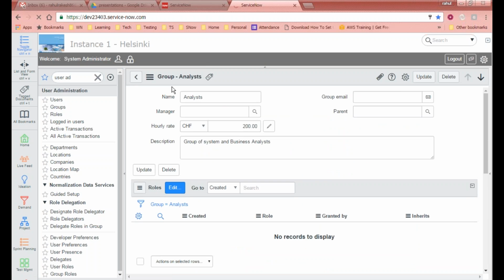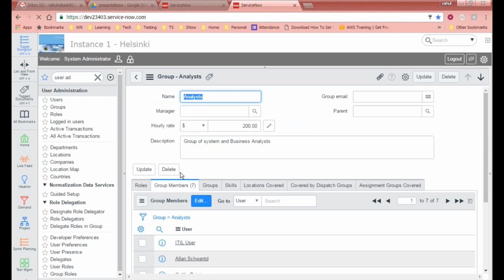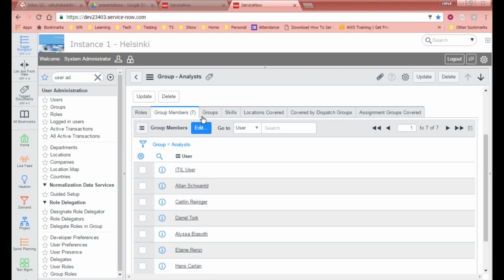Now it takes me back to the group analyst page, and now I can see the ITIL user coming into this group. Now the group members count is seven. We have 7 group members here. Make sense? Yeah.